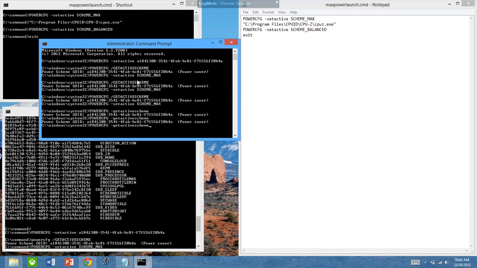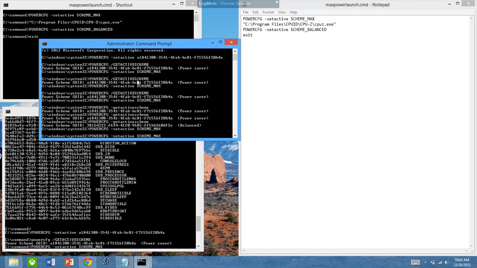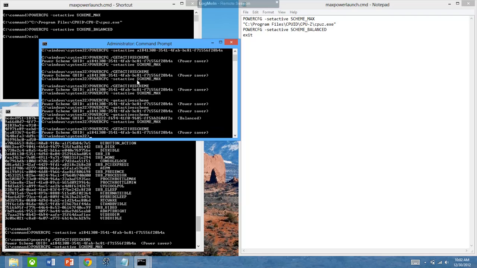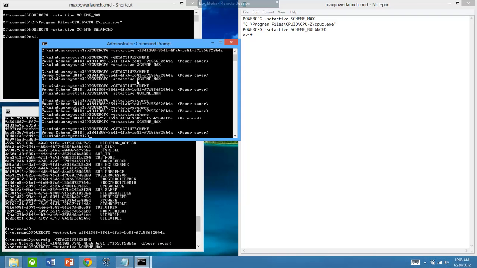So now if we just query where we are, we can see we're in balanced. Excellent. If we up arrow and go to max and query again, we're in power saver. So what we're seeing here is the names are wrong or misleading.